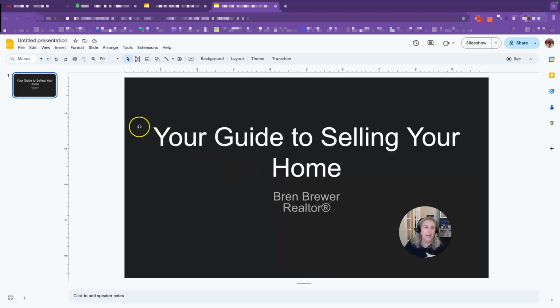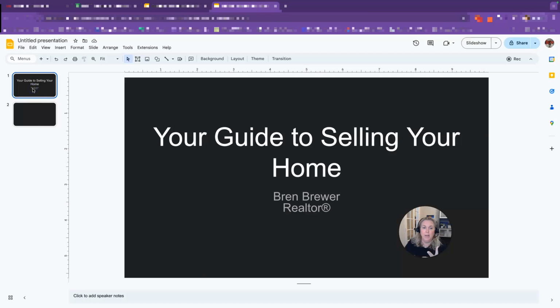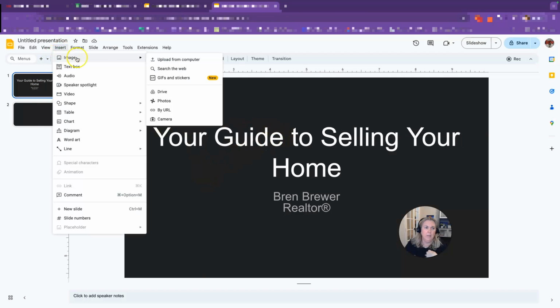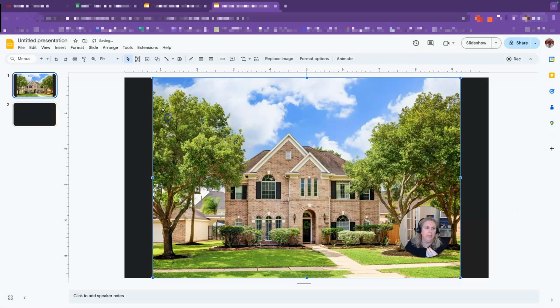Now if I want to add a slide, I'm going to come over here and I can click the plus button. That's going to add a new slide, and it's going to automatically default to a title and text. So what I might want to do is actually, I'm going to go back to this first slide, and I would probably insert an image of their home. And I'm just going to resize this a little bit.